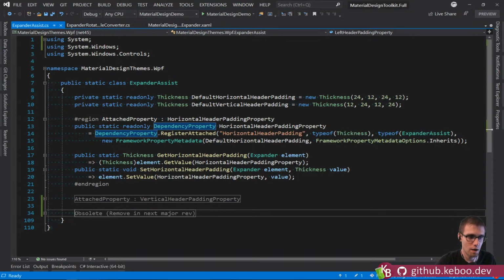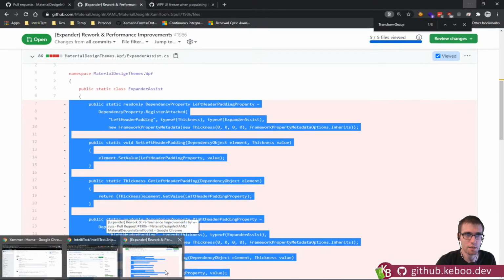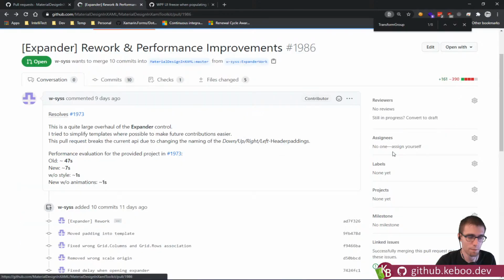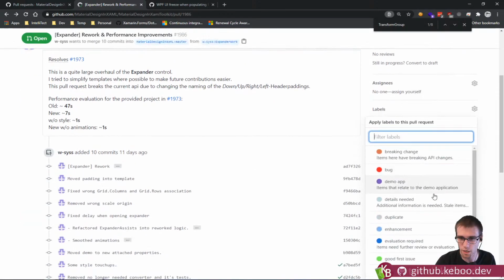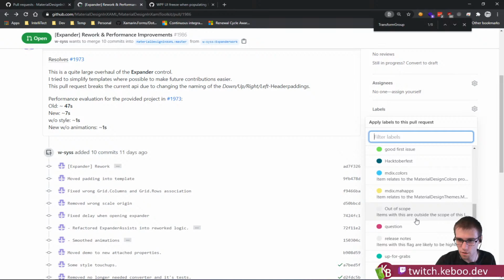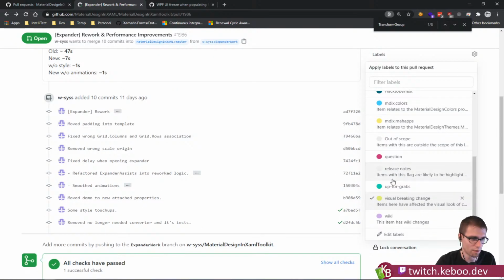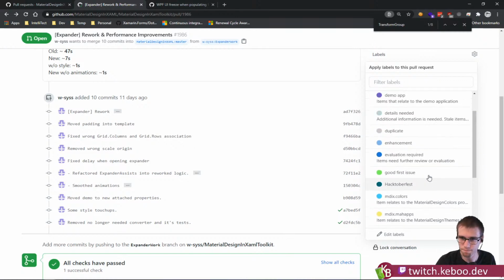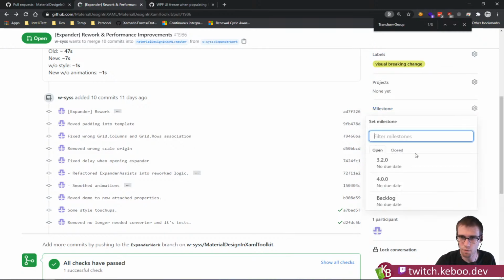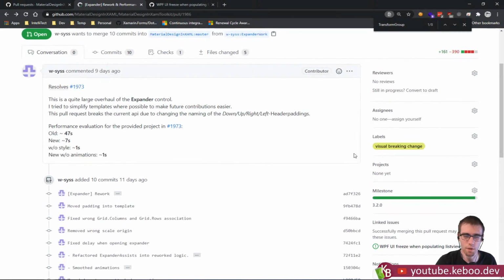So let's see, and I think what I would like to do is flag this pull request while I'm thinking about it with visual breaking change. Because this is one of those areas where it gets a little complicated due to semantic versioning, when for theme libraries like this, what counts as a breaking change? Because some people would argue that if the UI changes, then it's a breaking change. The problem is that would make pretty much all changes in this library breaking changes. So that's not a good idea.